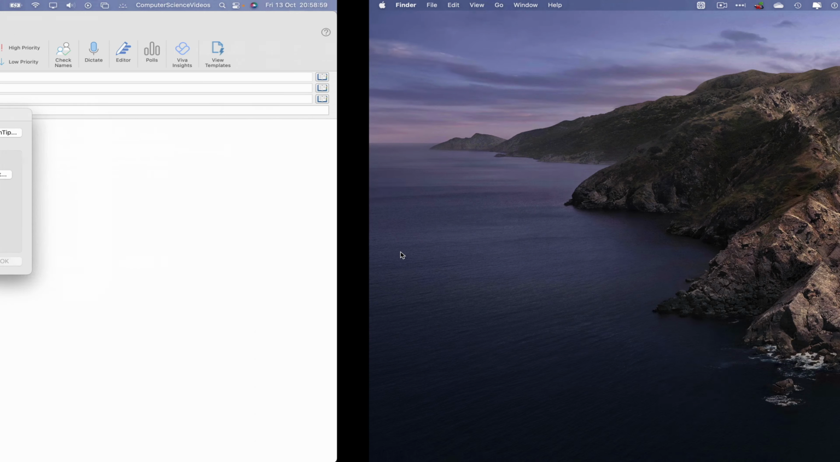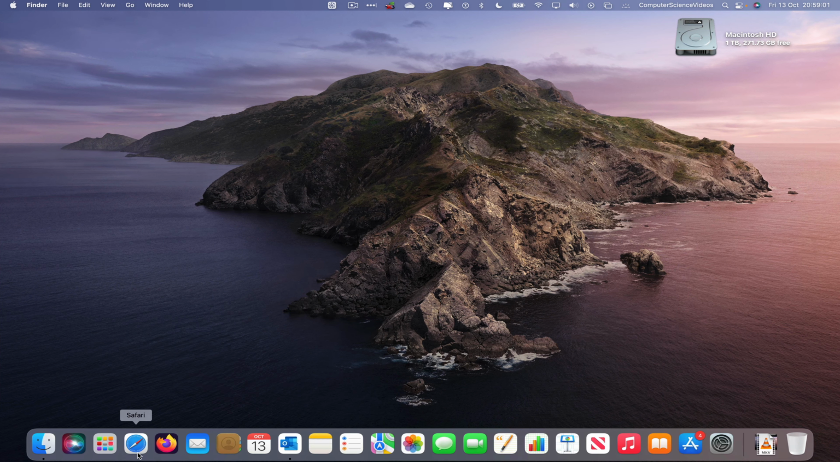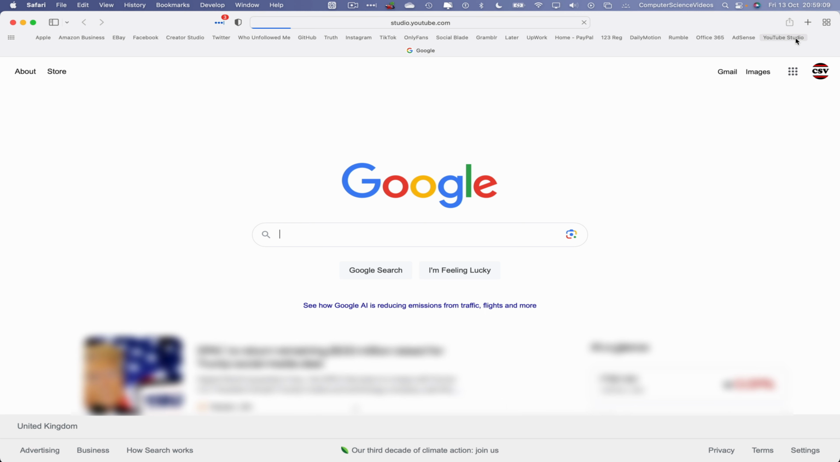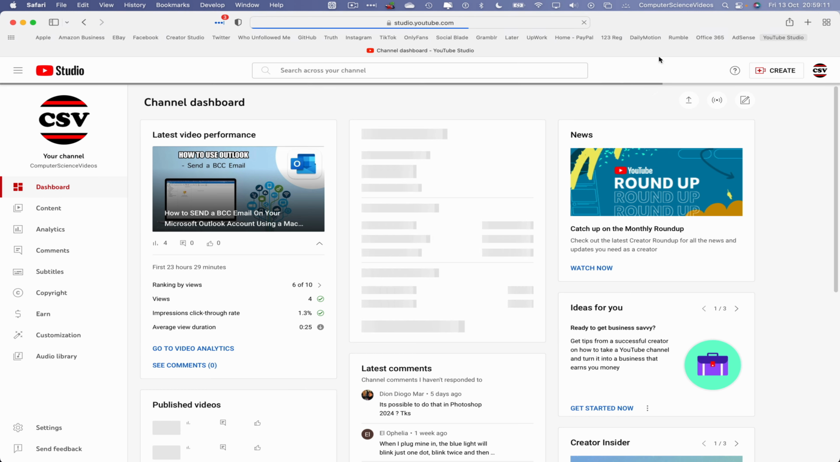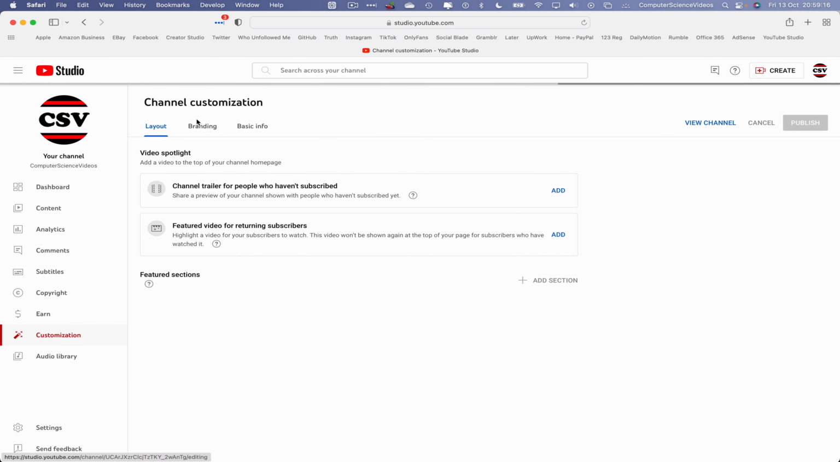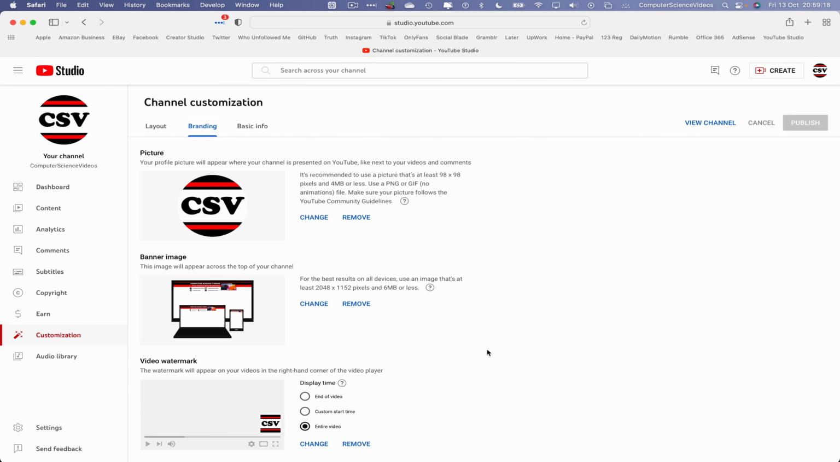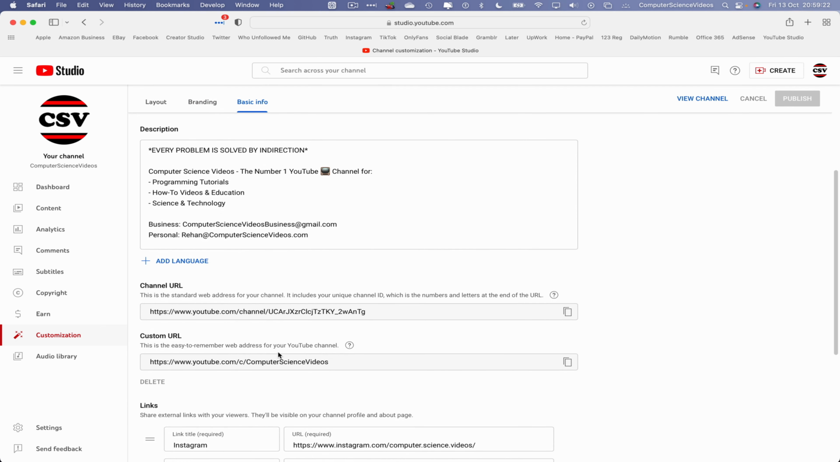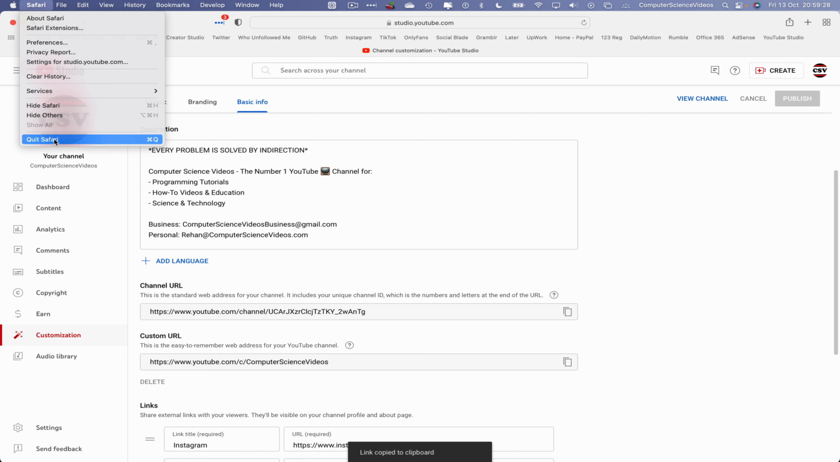What I will do is move to another desktop. Now go all the way down to the dock. Go to the web browser, which is Safari in this case. Now what I will do is navigate to my YouTube Studio, as we will be linking to the channel itself. Let's now go into customization. Go into branding or basic information. And now copy the custom URL. Close Safari for the moment.